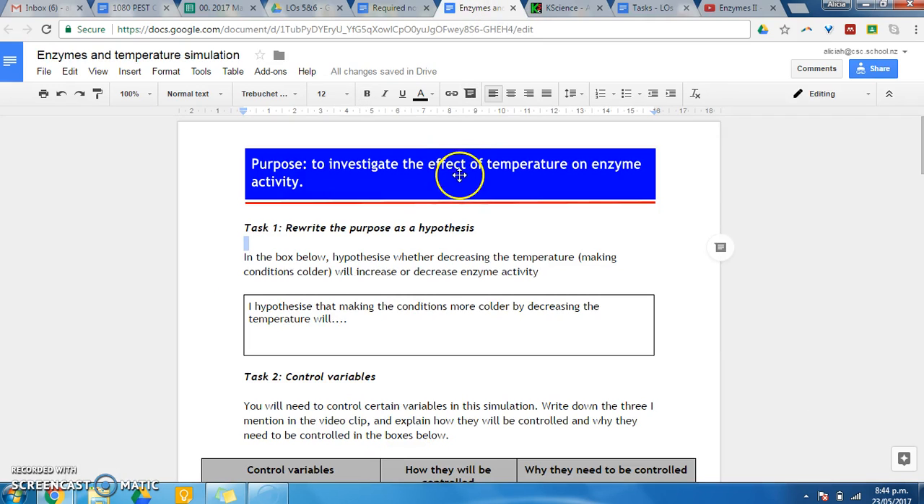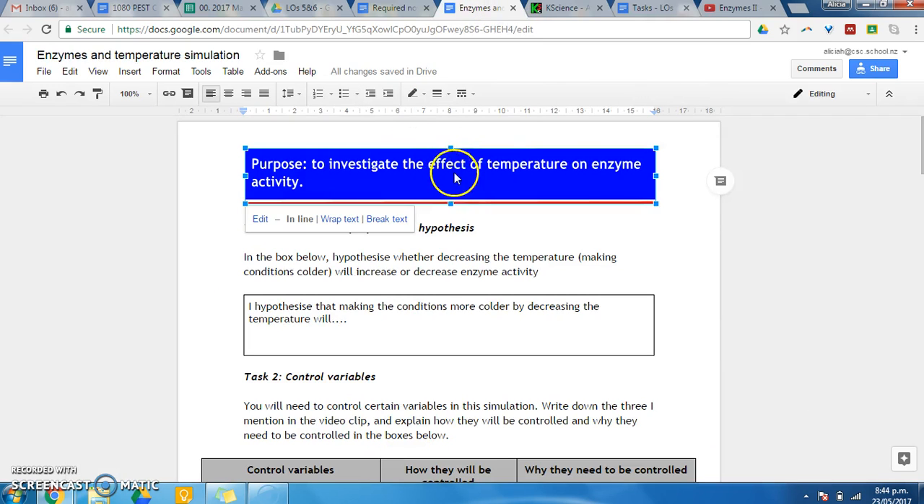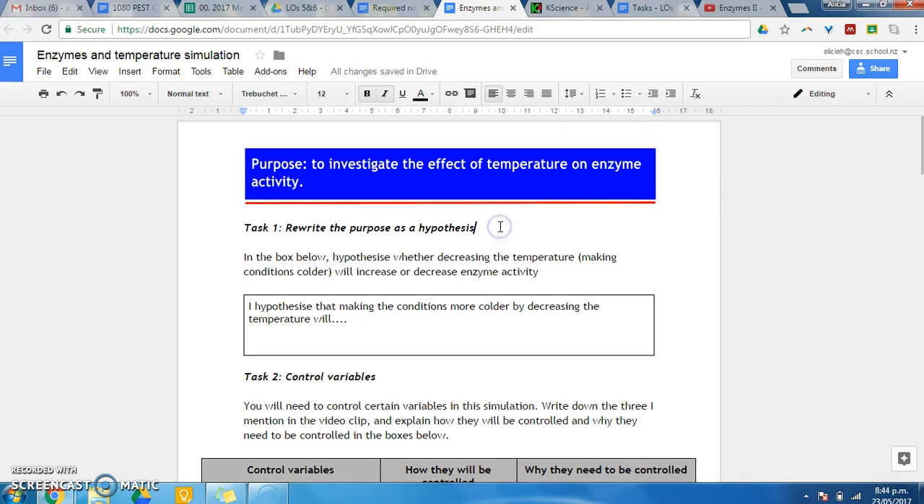So the handout looks like this. You need to just check that the top says effective temperature on enzyme activity, not the effective pH. So they're exactly the same sheet except for a few different words. So make sure you've got the right one.